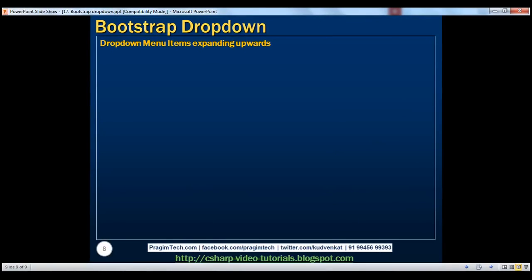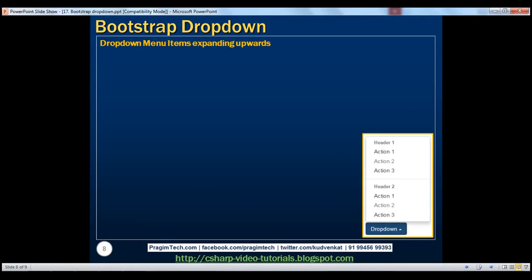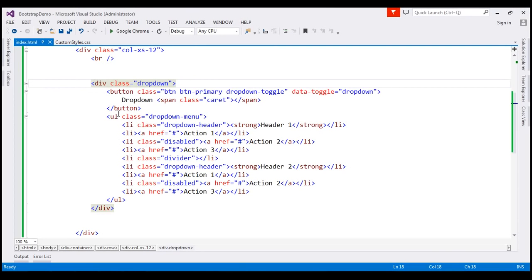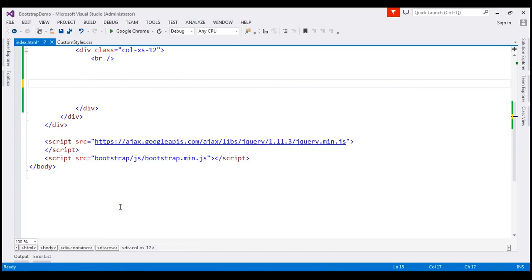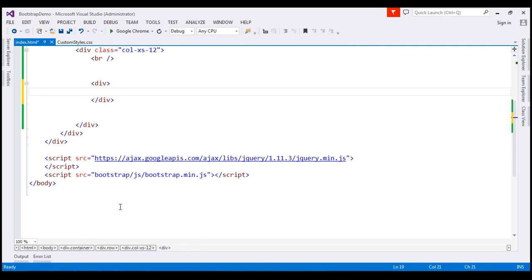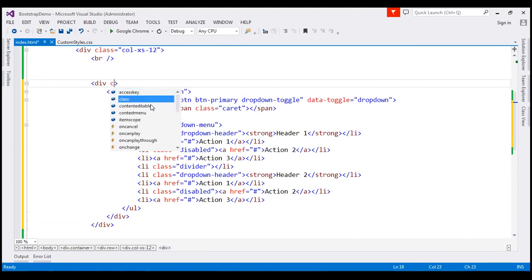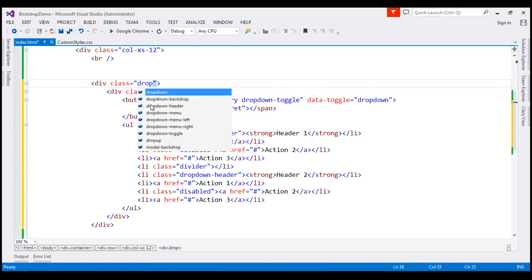Finally, let's discuss how to create a drop-down menu whose items expand upwards. At the moment, when we click on this drop-down, the menu items expand downwards. Instead, we want them to expand upwards. To achieve this, I'm going to cut all this drop-down HTML. I'm going to create another div element and paste the drop-down HTML inside that div element. And on this outer div element, I'm going to use the dropup class instead of dropdown.